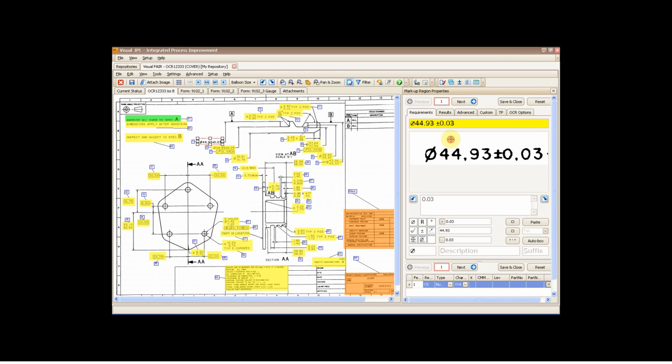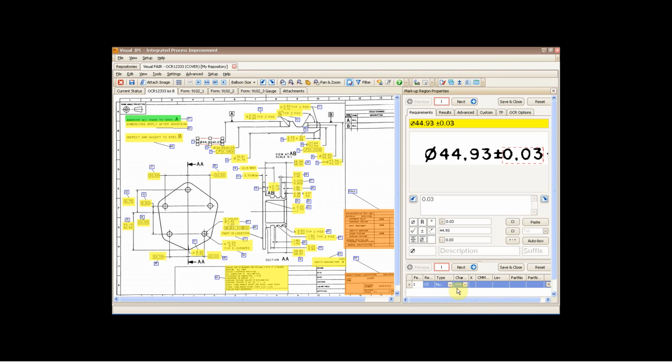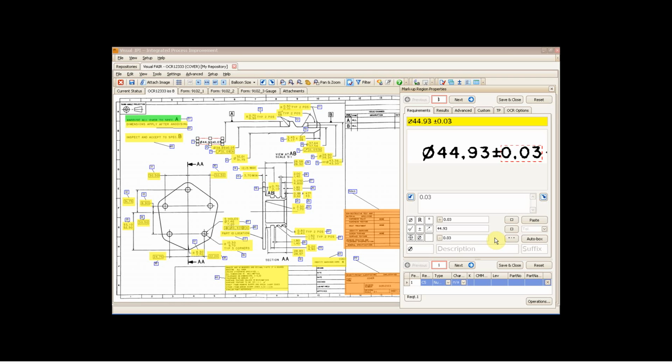Don't forget also you can double left mouse click to zoom in and do the OCR at this level, and if you've got two screens you could obviously have that on a separate screen. In fact, you can undock this and actually put it onto a separate screen as well.